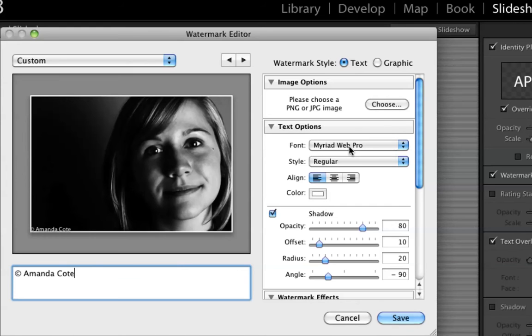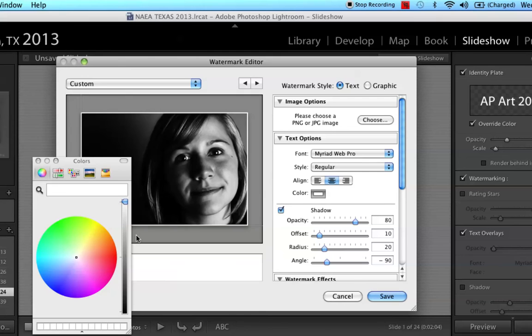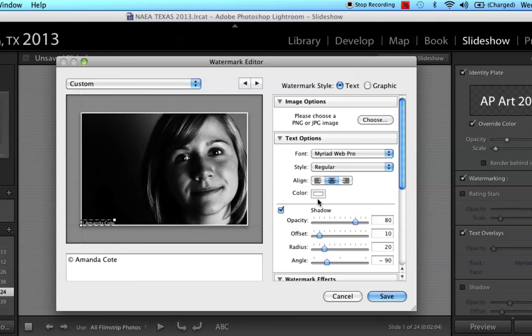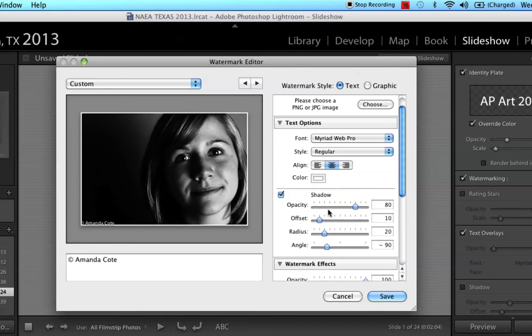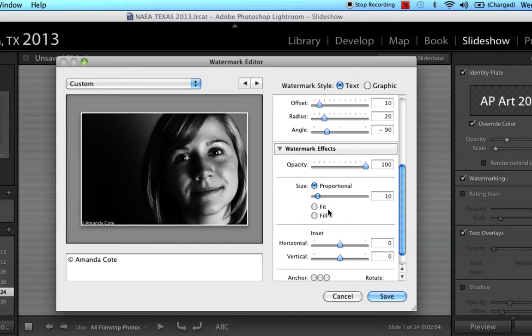The text options, here's your font, the style, where you're going to align it. You can have it left, you can have it center, you can have it right. Wherever you think you might want to put it. You can change the color of the text by clicking on the little box right there and choosing a different color. I'm just going to leave it at white for now, and I'll close that little box. You can have a drop shadow of some kind, and you can change the opacity of the watermark. And usually watermarks are translucent in some way. We're going to make it say around 50% or so, something like that.